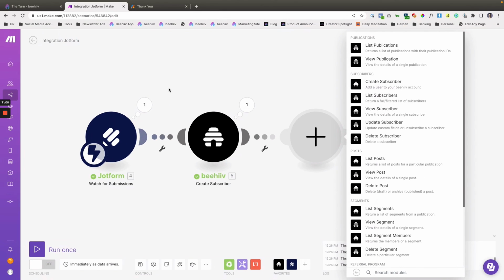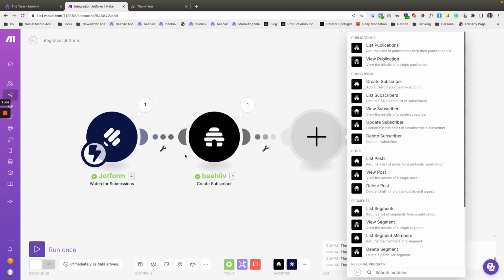So we can't wait to see how you use this to make your publications more robust and more powerful.